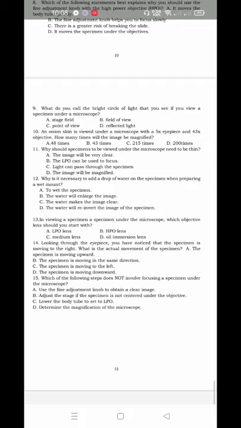Next, number 14. Looking through the eyepiece, you have noticed that the specimen is moving to the right. What is the actual movement of the specimen? A, the specimen is moving upwards. Is it moving upward? Or letter B, is it moving in the same direction, meaning it does not change in direction? Next, letter C, the specimen is moving to the left. Is it moving to the left? Or letter D, the specimen is moving downward.